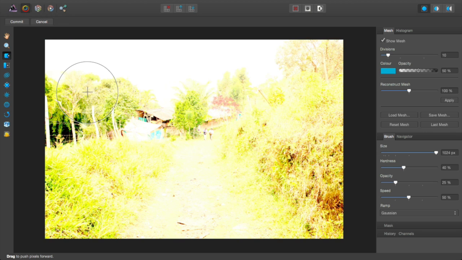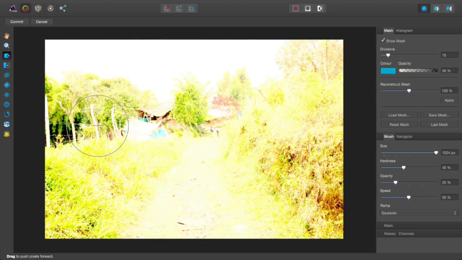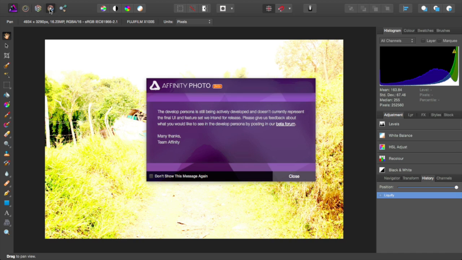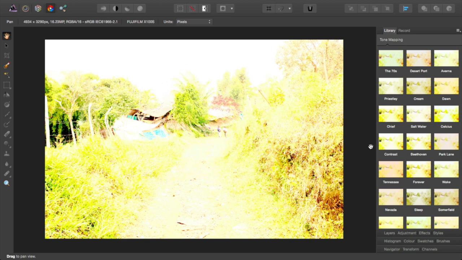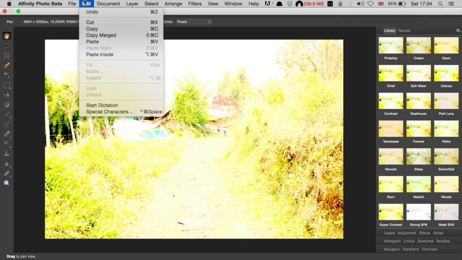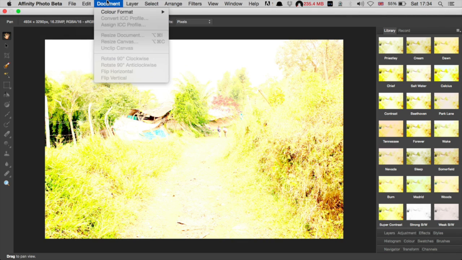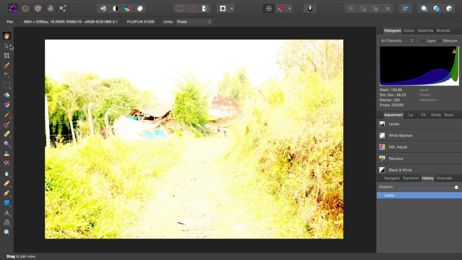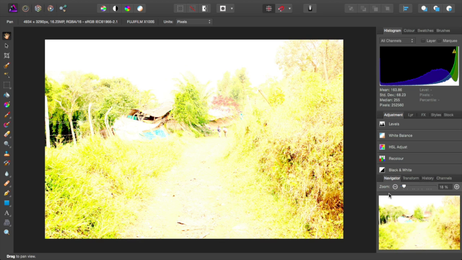Liquify persona. Oh, so you can liquify. Clearly they think liquifying is going to be fun. Macros. Well, let's get a decent image up first, and then we can see what's happening. Navigator. Should we click these, see what's going on? Absolutely nothing.